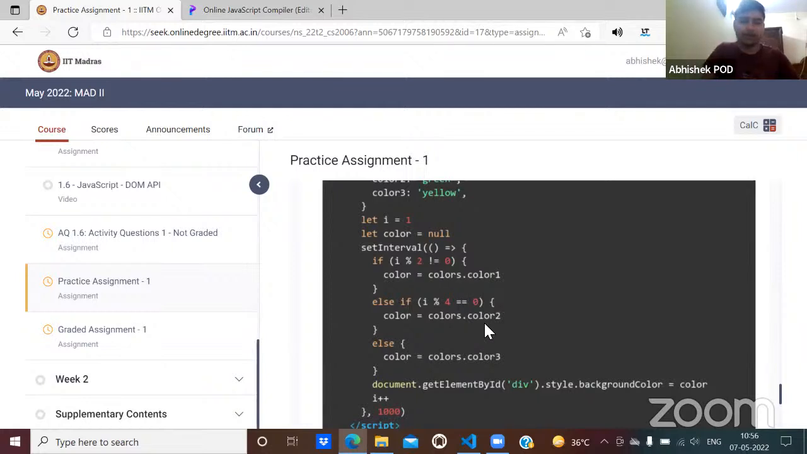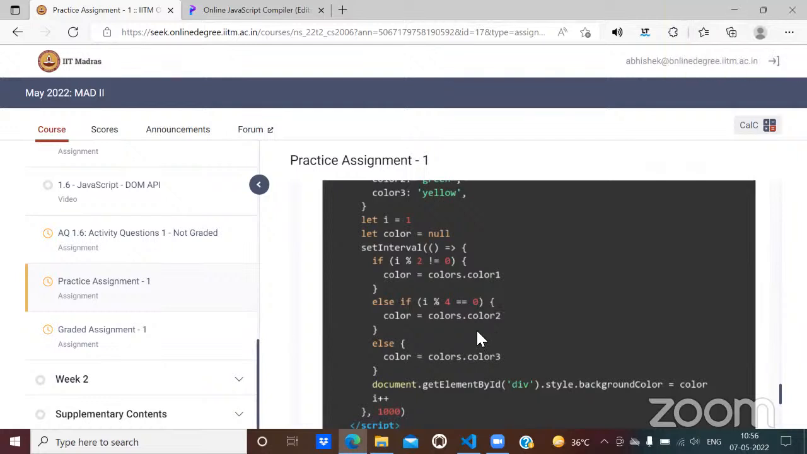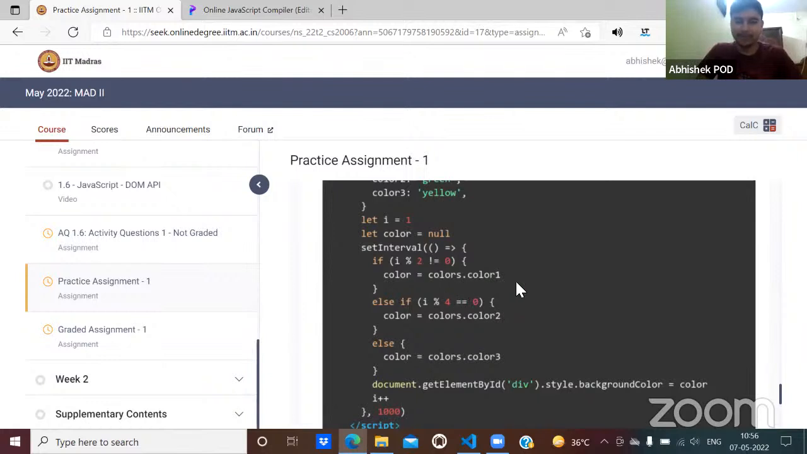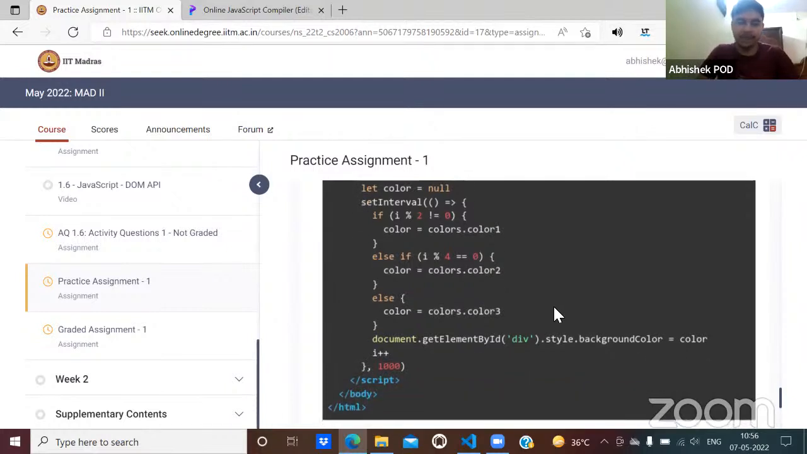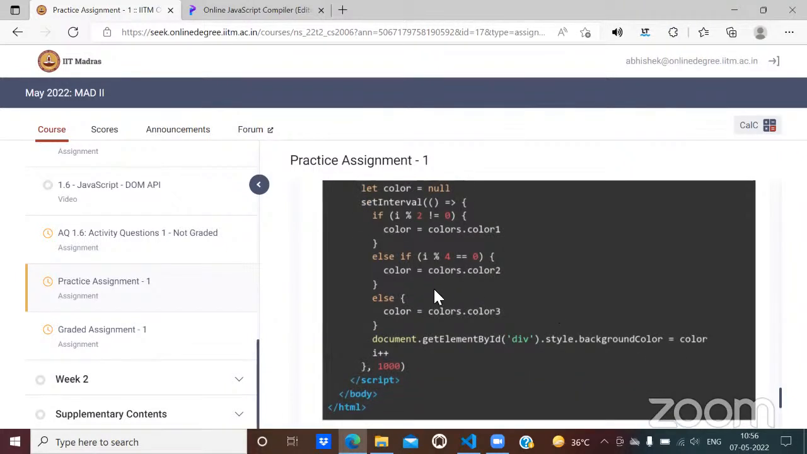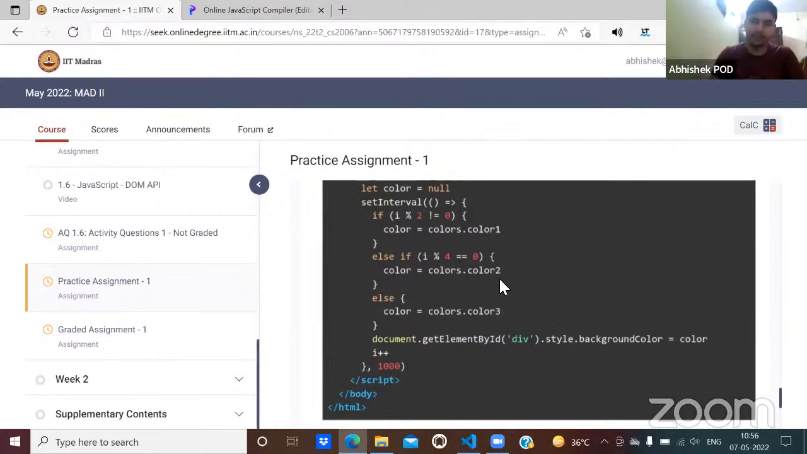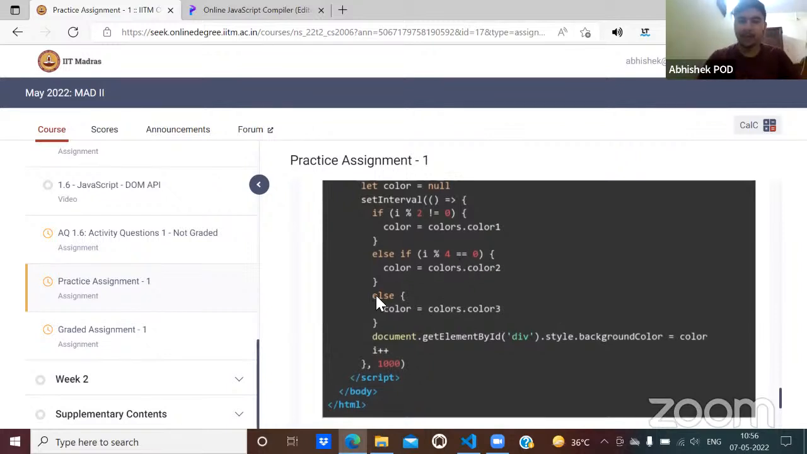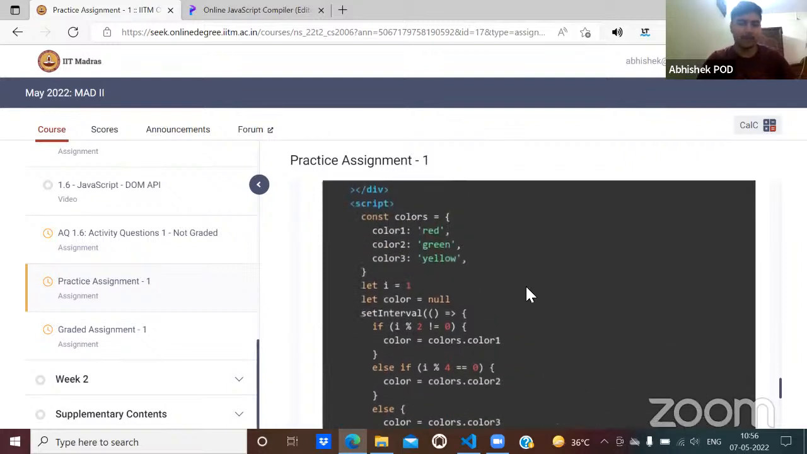2 modulo 4. What is the answer? It won't be 0, right? Multiples of 4, 2 will not be there. So the remainder will be 2. So it will get into the else part, and what it will do is color equals colors.color3. That means it will become yellow.